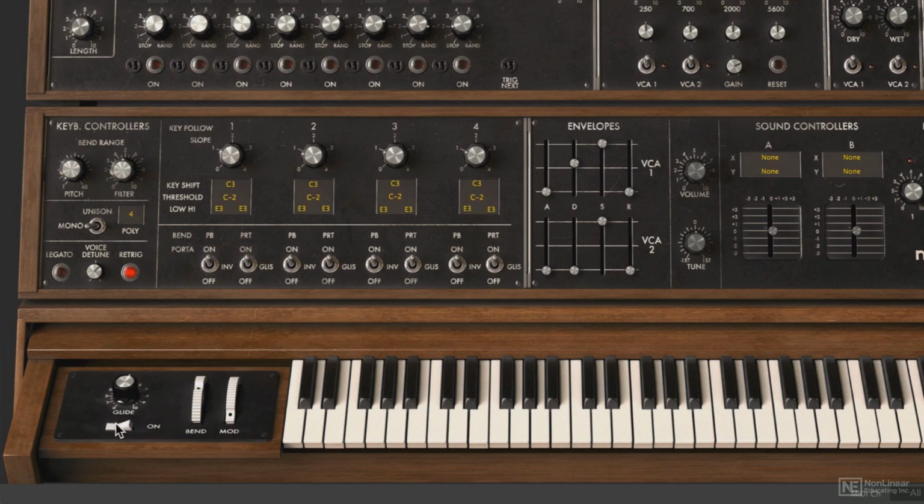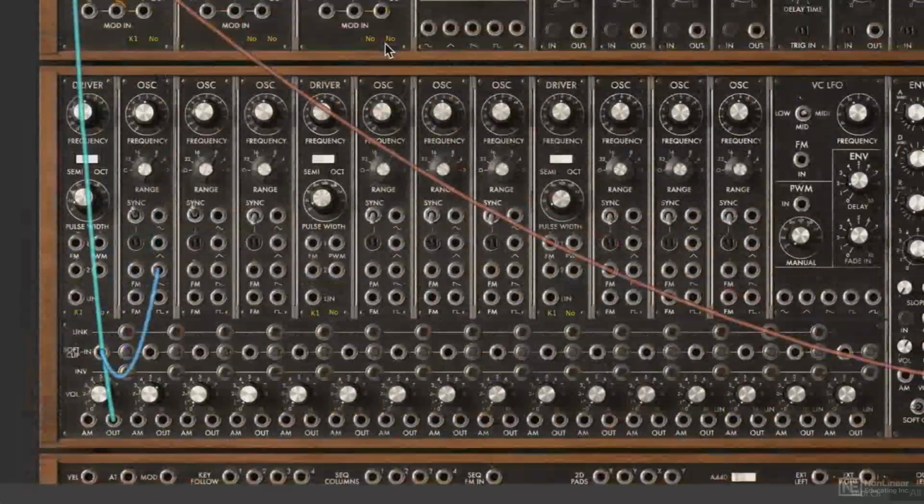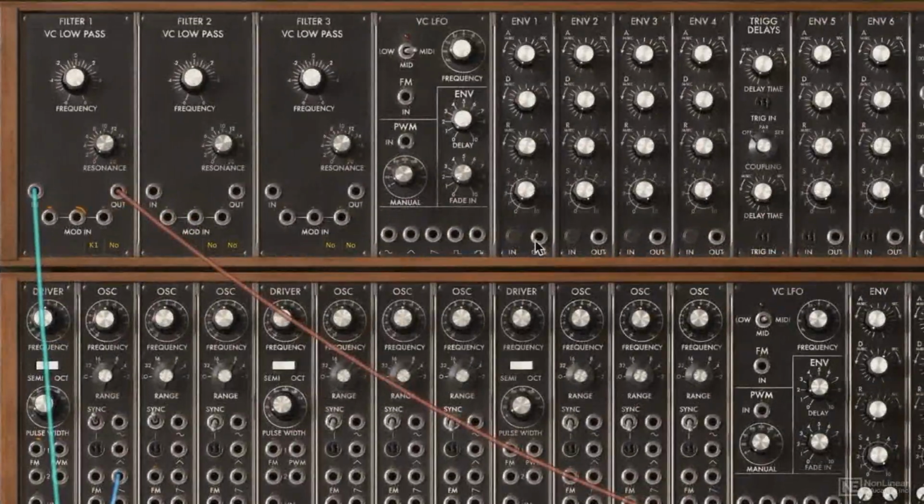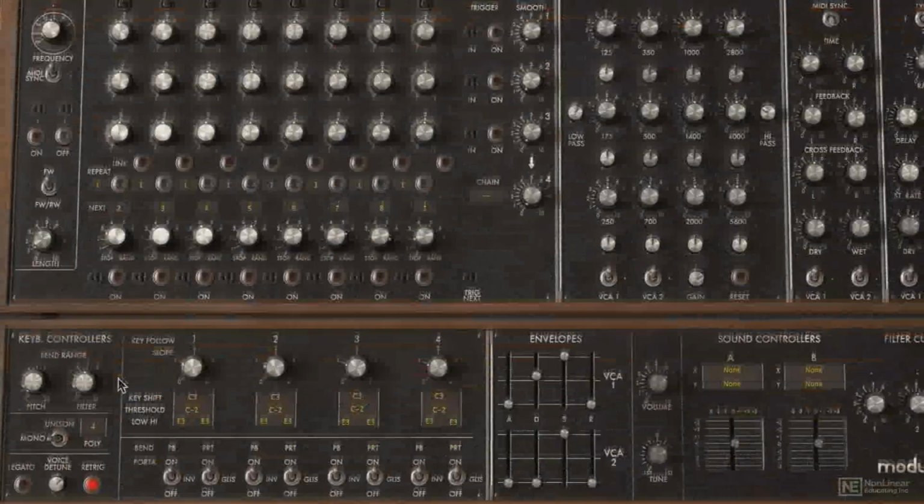Let's turn glide off. And now let's talk about retrigger. It refers to how the envelopes work. So let's set up an envelope to modulate the filter cutoff on this filter. I'll increase the depth of modulation. So you can hear that modulation now.